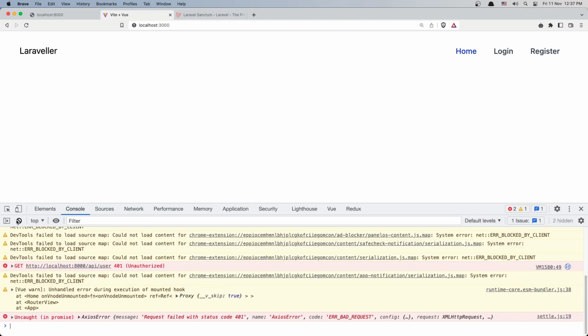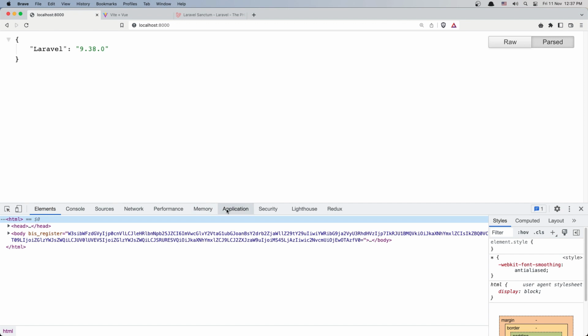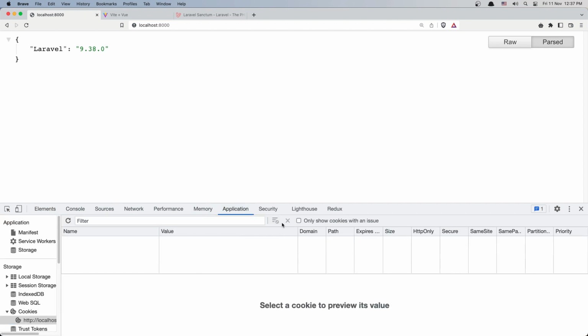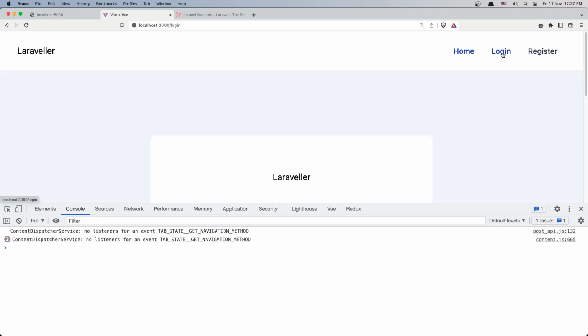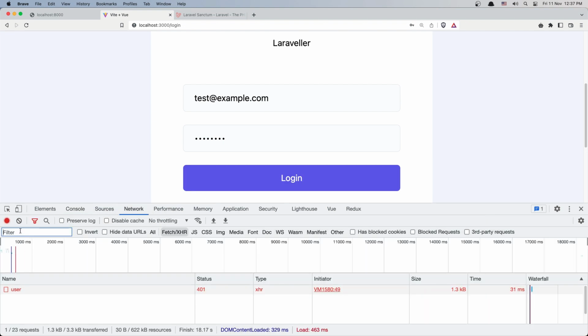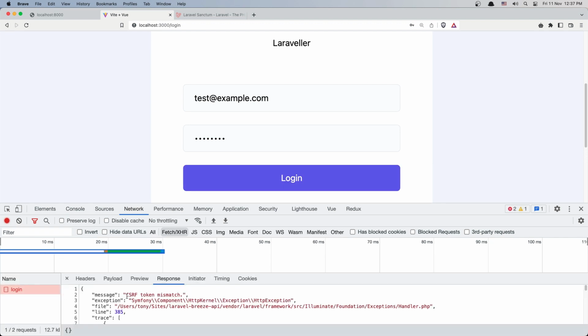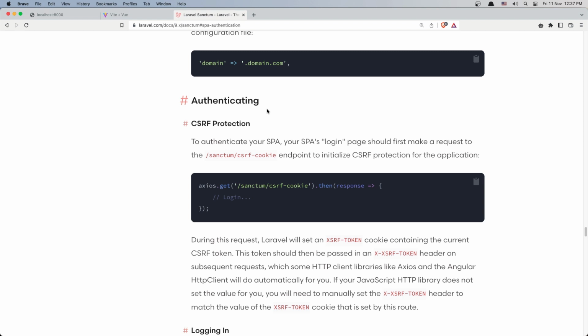Okay, but let's go in the backend and I'm going to clear the cookies here also. Now, if I go to the login page and log in again with test@example.com, add the password, say login here. Let's go first to the network and say login now. We have a CSRF token mismatch error.